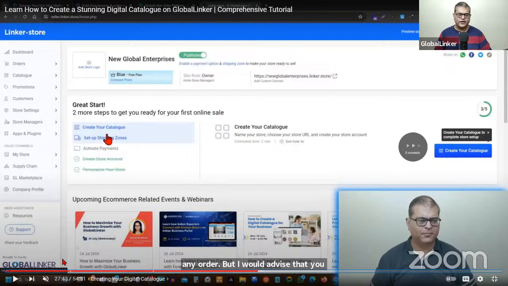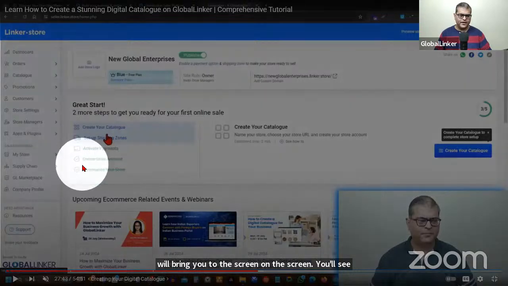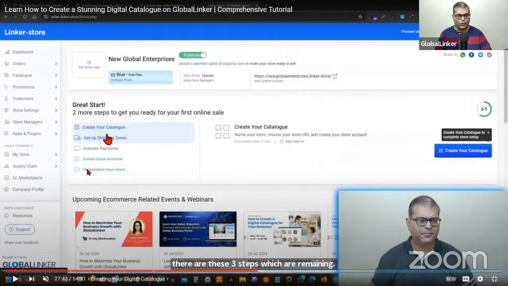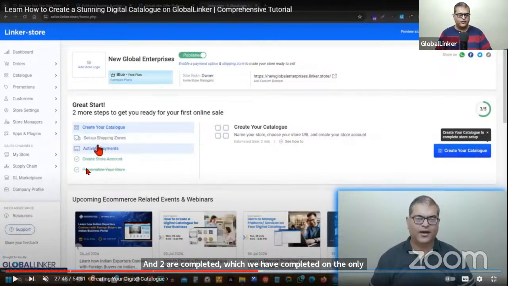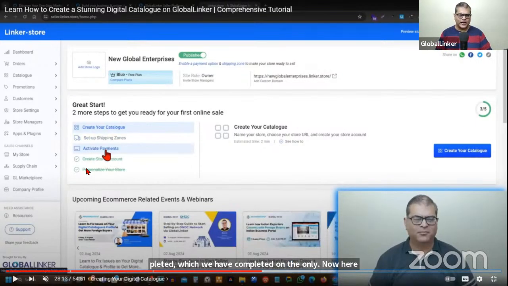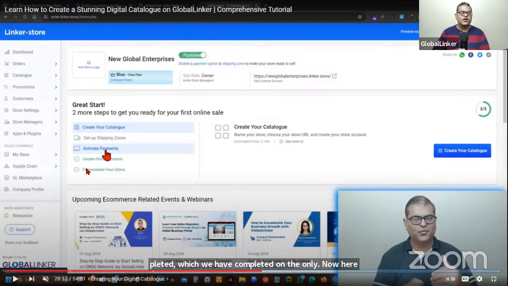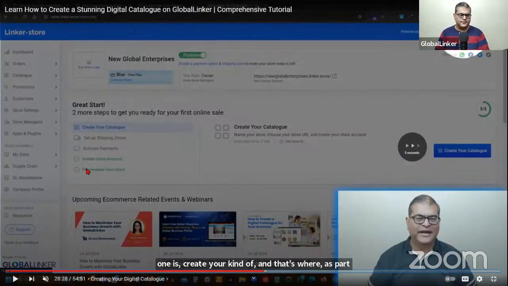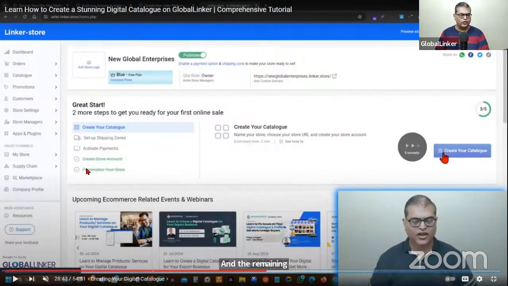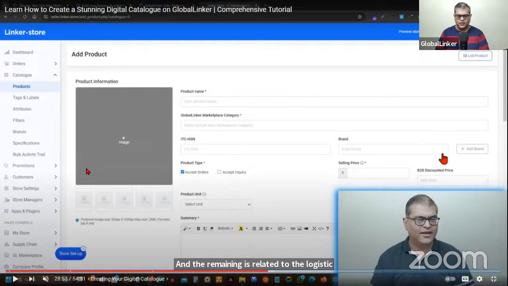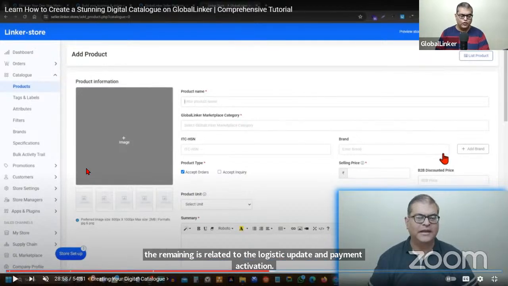Once you click on it, it will bring you to the screen. On the screen, you'll see there are these 3 steps which are remaining and 2 are completed, which we have completed on the overlay. Here, you can do any of these steps in any order. The first one is create your catalog. As part of the store creation journey, you have to just upload one product, and the remaining is related to logistics update and payment activation. You can click on create your catalog, which will bring you to the screen.